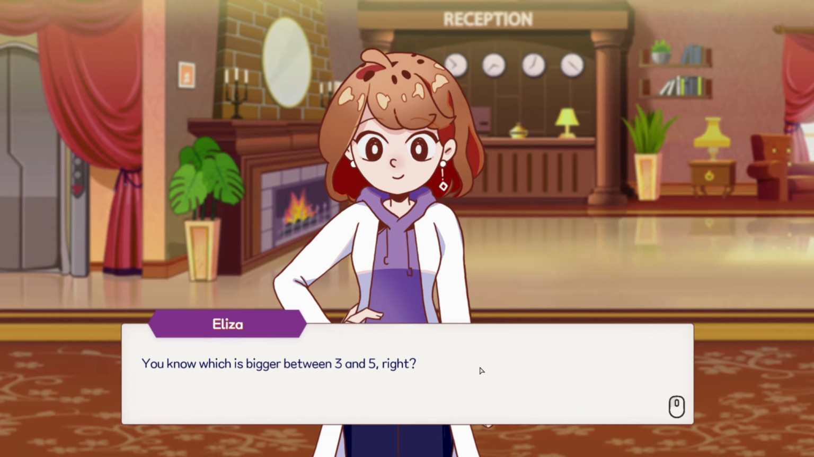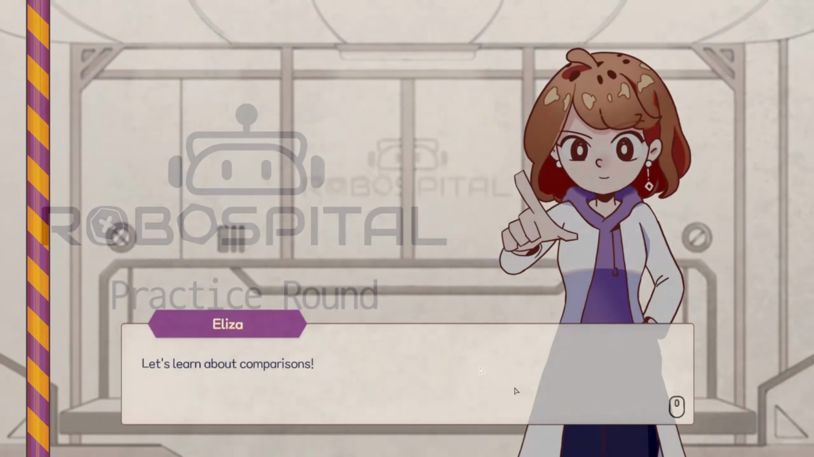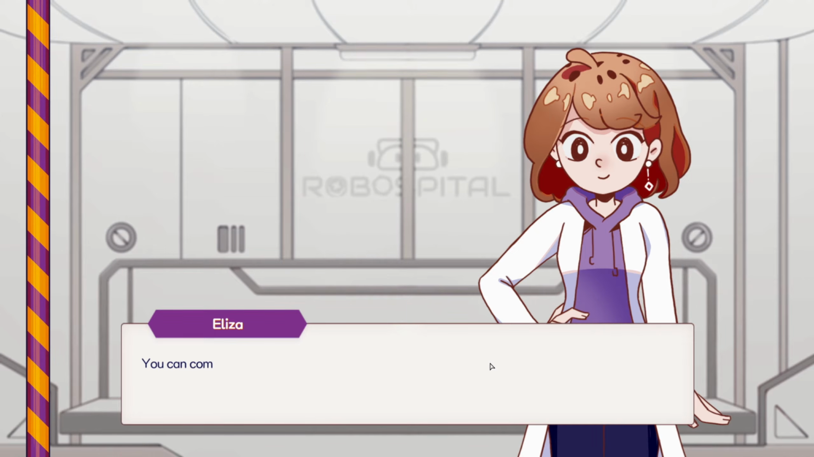Now we're getting somewhere. You know which is bigger between 3 and 5, right? 5, of course. Just think about writing that in code. Shall we practice it briefly then? Welcome to Eliza's practice round. Let's learn about comparisons.